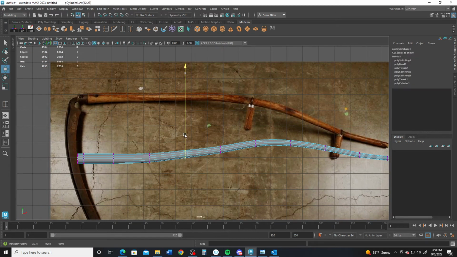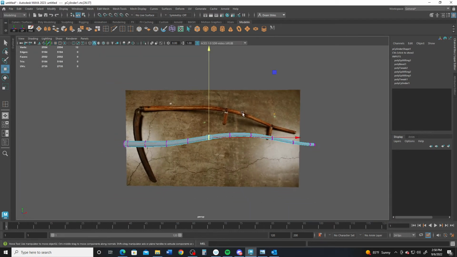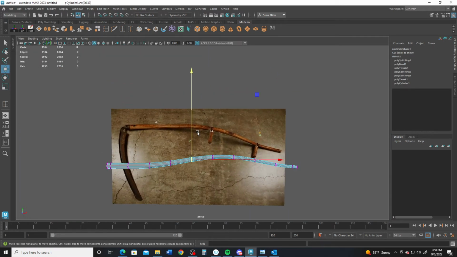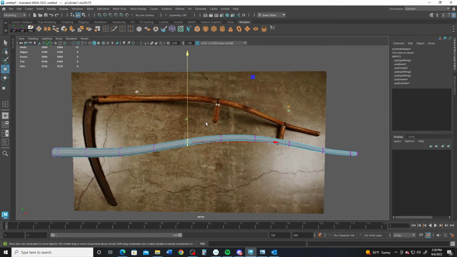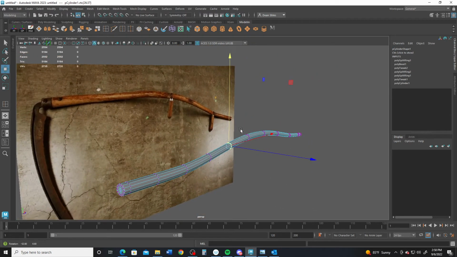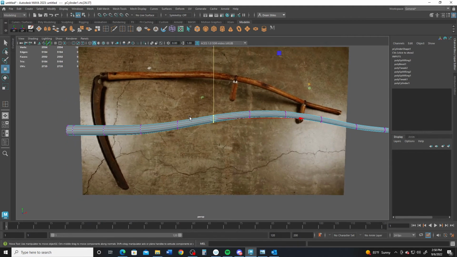Give me this edge right here. Just kind of a little bit of cleaning up on this thing to make it more... I don't know why scythes are curved. I've never used one. I bet it makes it easier to use, whatever the reason. But there is your basics for the scythe shaft.